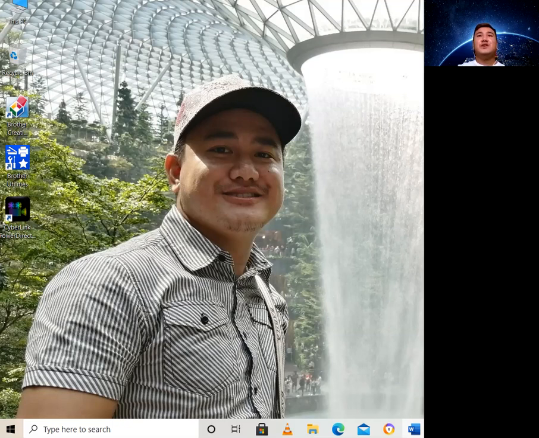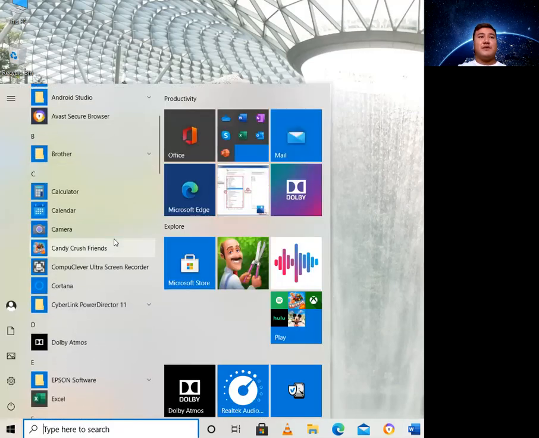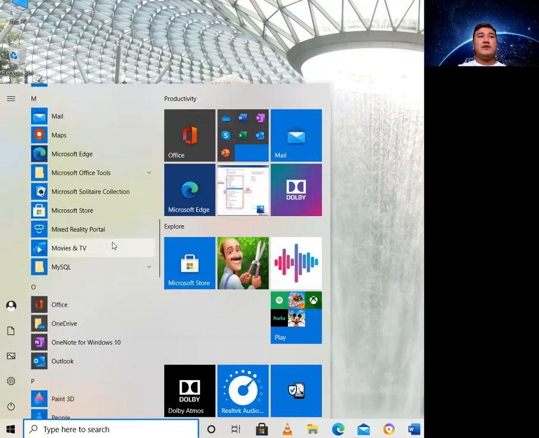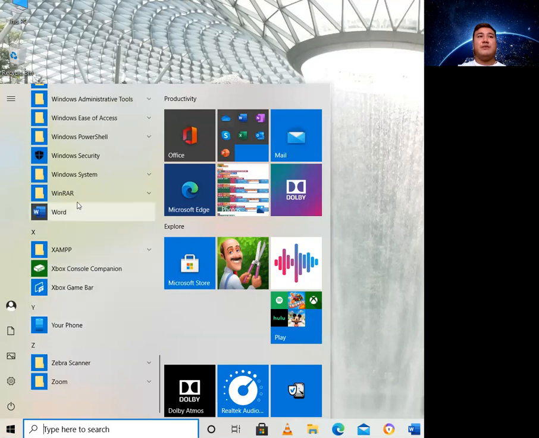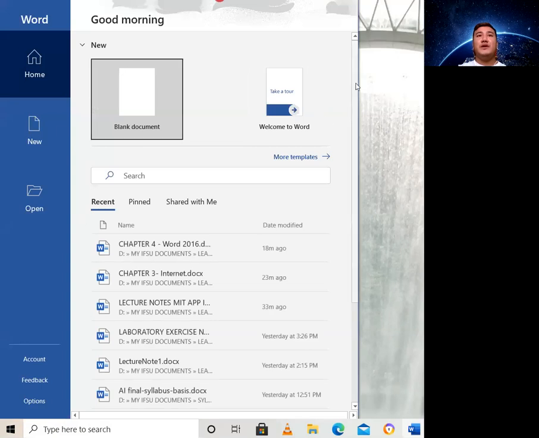So how do we start using word processing software? Of course, you need to install it in your computer. And once it is already installed, you can just search it in the search bar, or you can go to the Windows tab and locate Microsoft Word. Okay, so let's look into Microsoft Office, and I think I have it. Okay, we have Word. So you just have to click that to open a Word document.